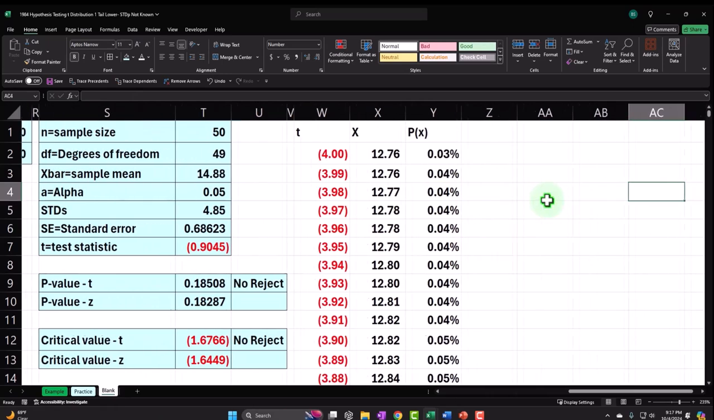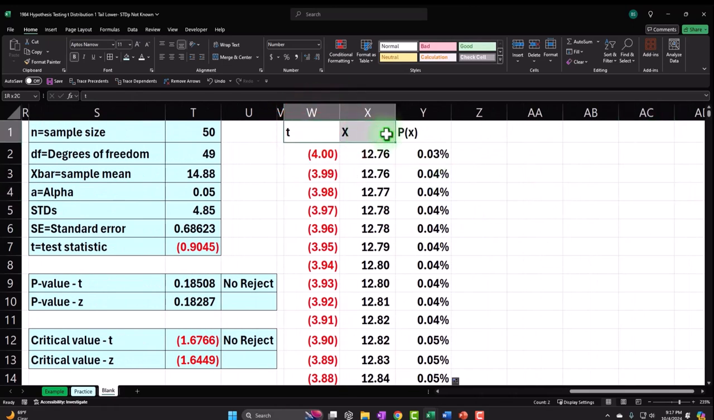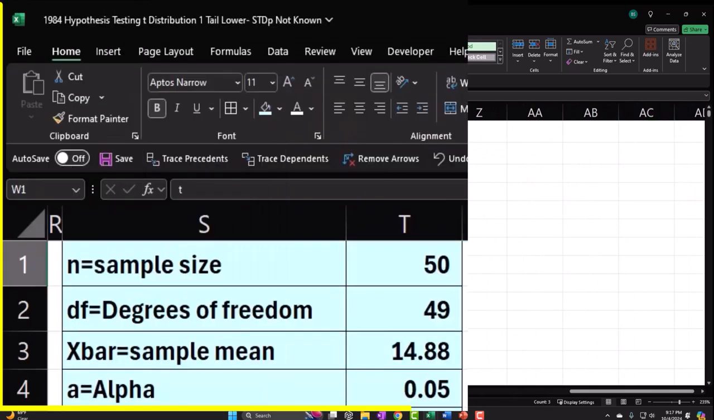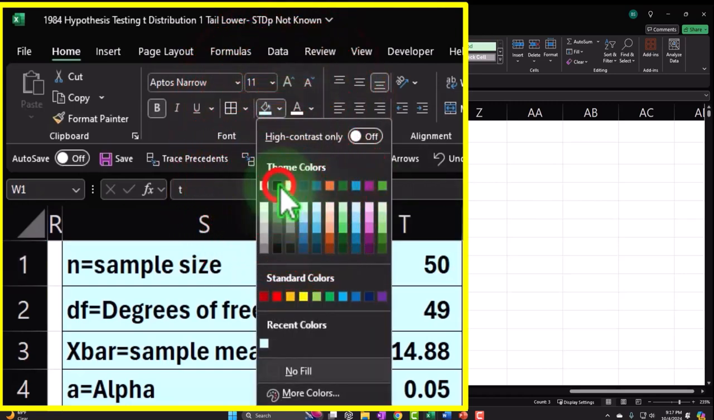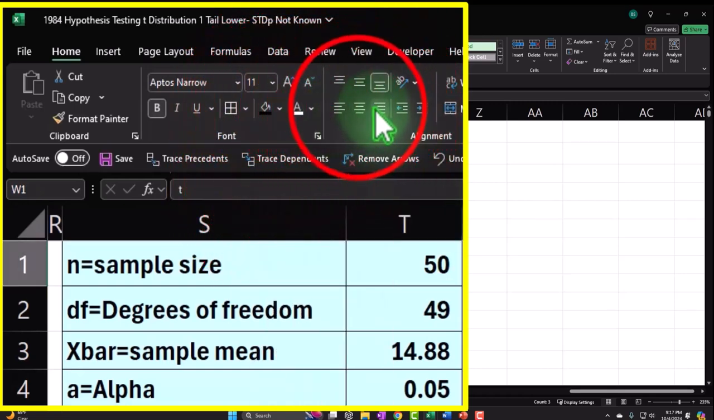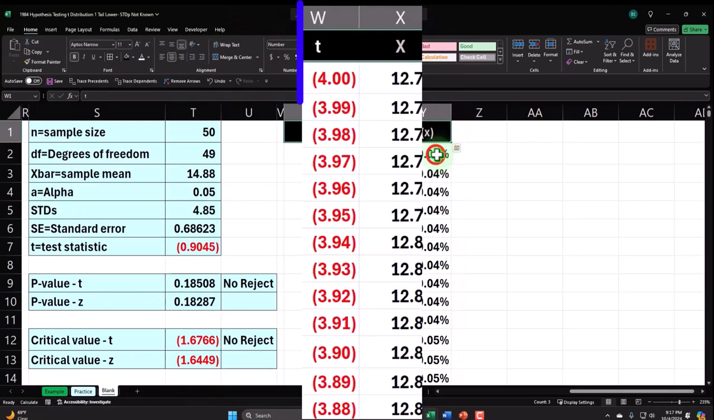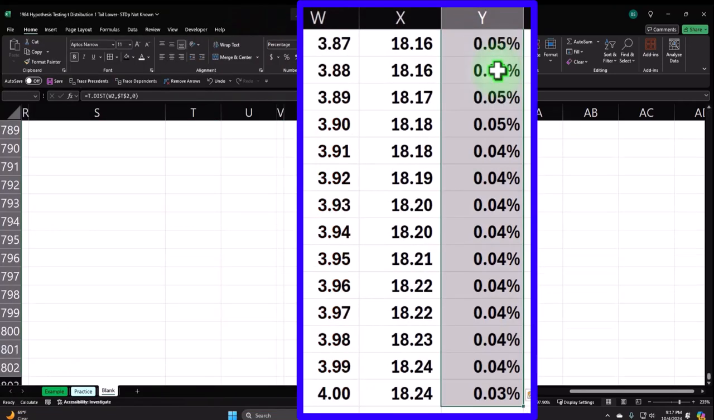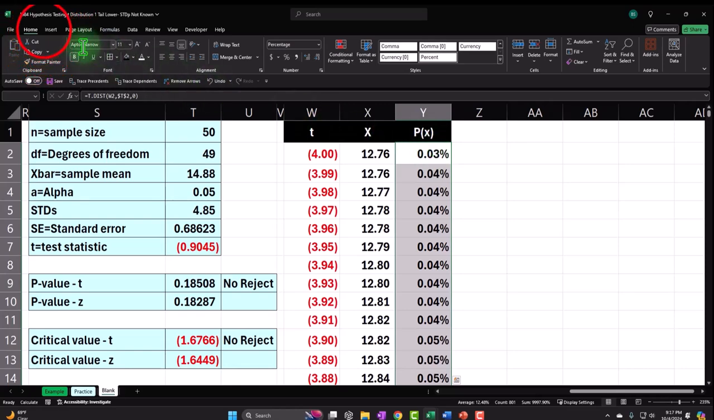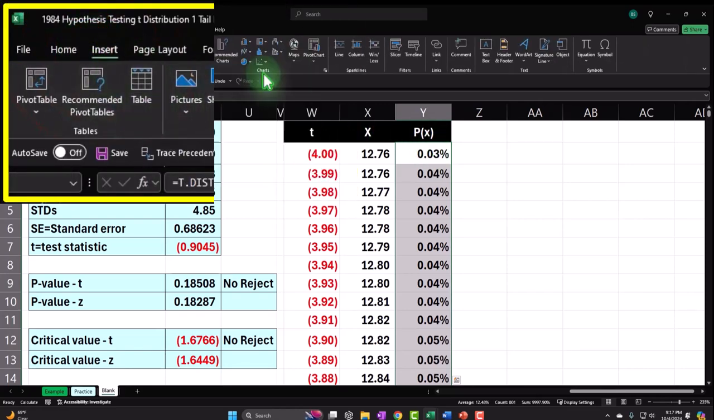All right, let's graph this thing out and see what we have thus far. I'm gonna make this black and white and bordered, centered, and let's take our data, control shift down, control backspace, and then insert charts.